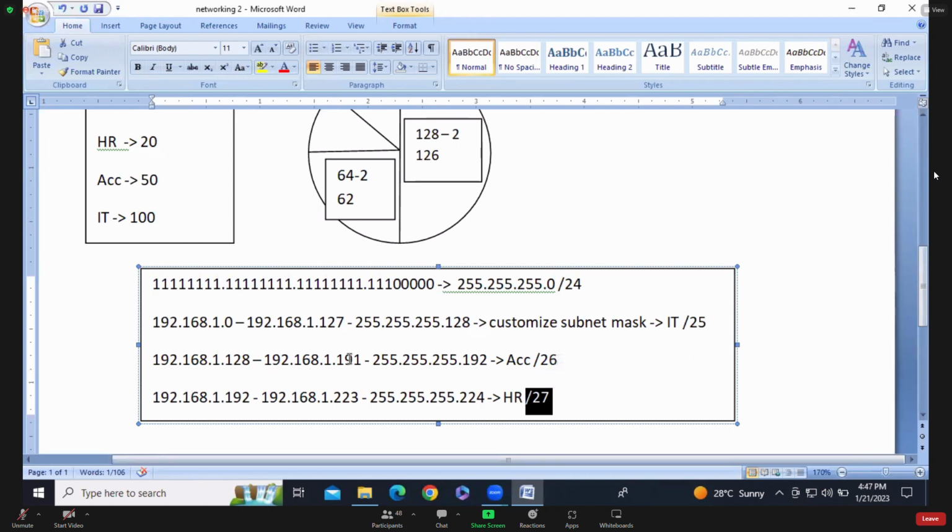So the range: it ended with 191, so we need to start from 192. 192.168.1.192 to 192.168.1.223. In between, we'll have 30 valid IP addresses, right? 30 valid IP addresses, and we are going to use this subnet mask for HR.